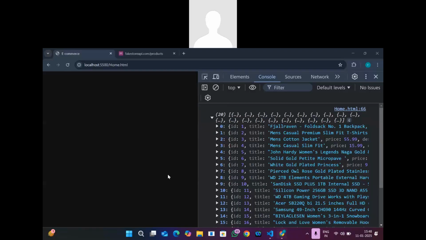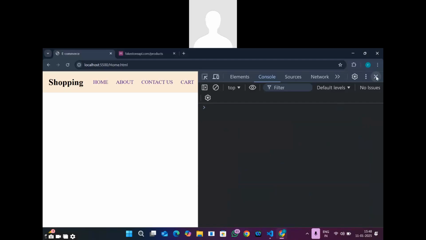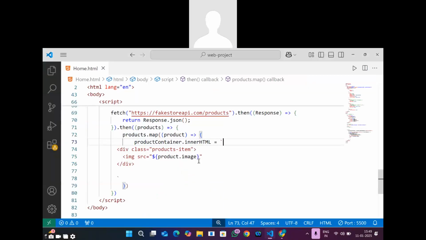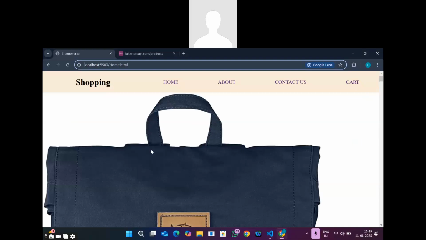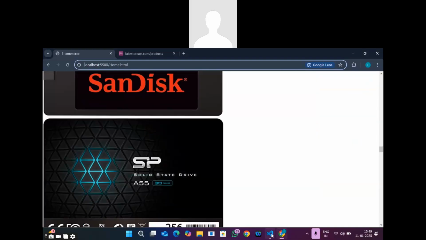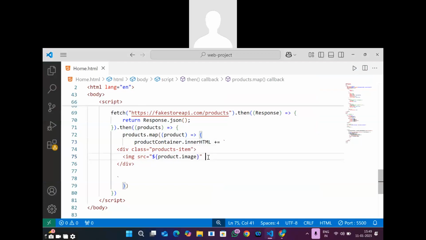Okay, and check once whether it is providing images or not. It will give, because it is taking some time to load. Okay, now only one product it is giving. I need multiple, then use plus equals to, then it will add all products, 20 products it will add here. Okay, now 20 products it is adding.